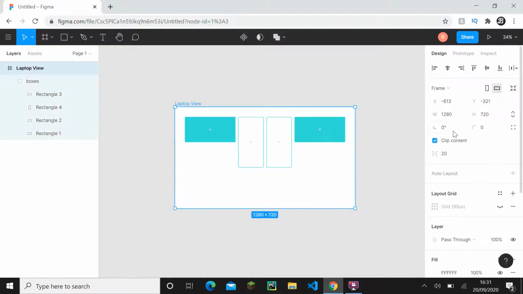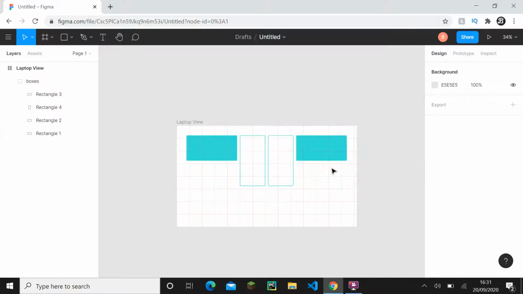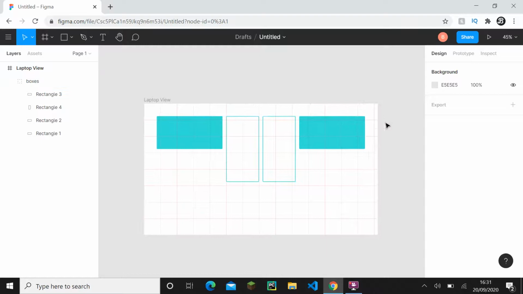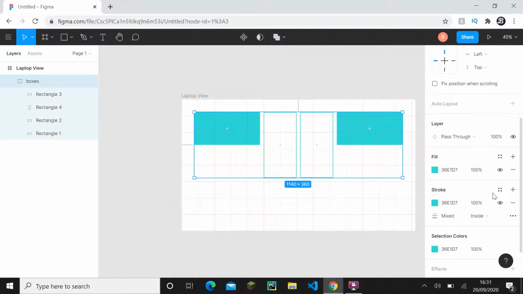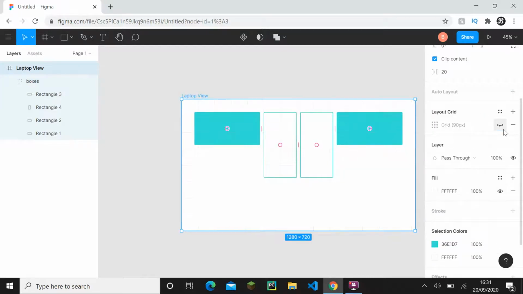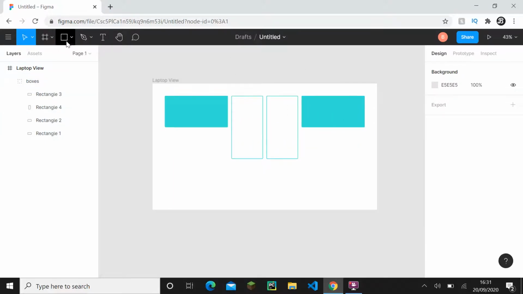And let's turn on our grid again, and you can see how it's aligned with the grid, although there's a bit of excess grid here. You've got to take that into account, but it's not that big of a deal. So let's just turn off this grid layout, and let's play with some of the other tools we've got.